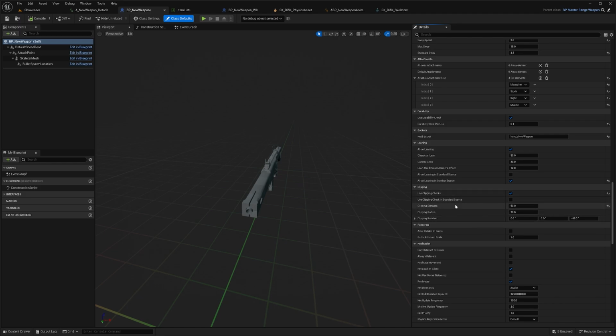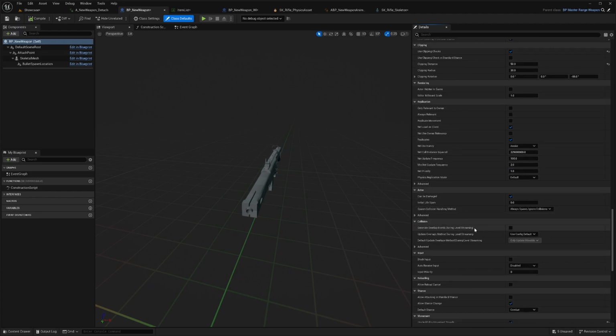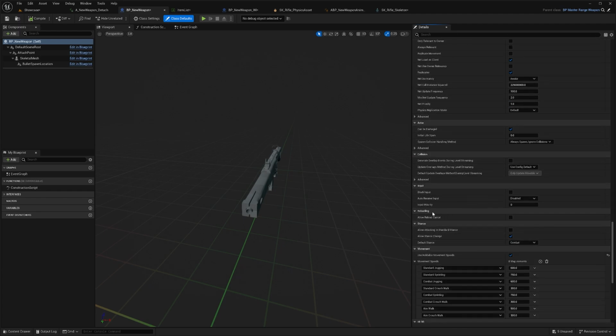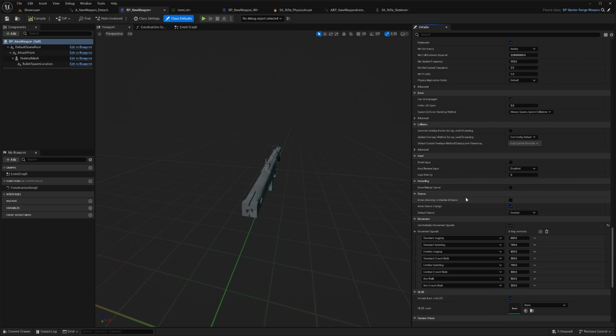This allows you to control how close the character can be to a surface, how large the check that's done to make sure the weapon doesn't clip is, and you can also disable this by just unticking this option here. Then moving down, we should have our reloading settings, so allow reload cancel. If this is enabled, the player will be able to cancel a reload. Then we've got our stance settings, so this just means whether or not the character is allowed to attack while in standard stance, and whether or not the character can change stance, and then the default stance is combat.